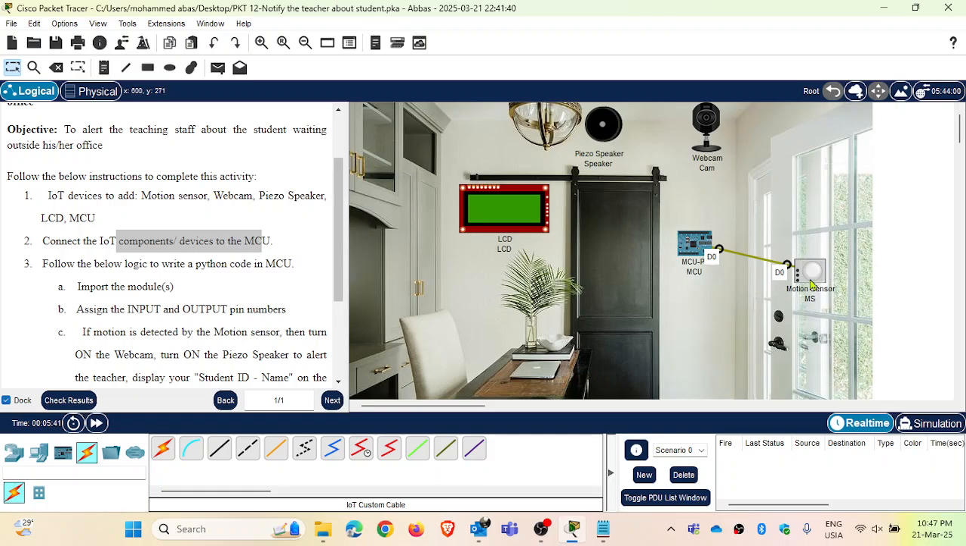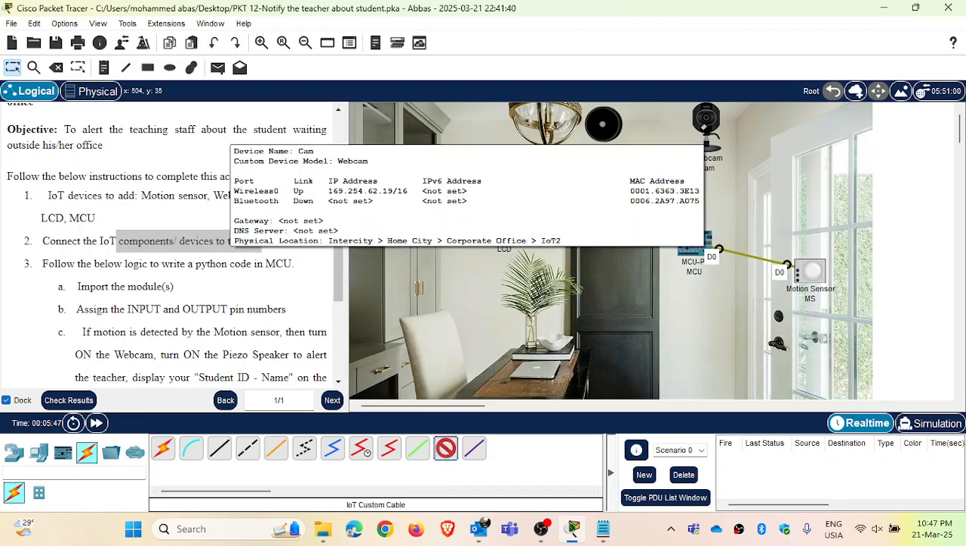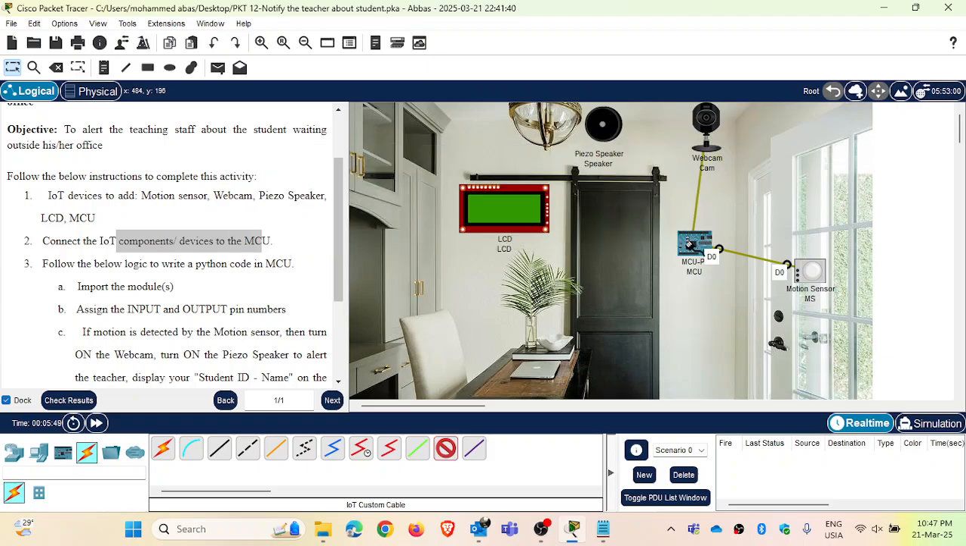This is the input one. What is the other one? The webcam. Now we are going to connect the webcam to where? To D1. Another one, the speaker. Where are we going to connect the speaker? To D2. Now another one, we are going to connect to D3.